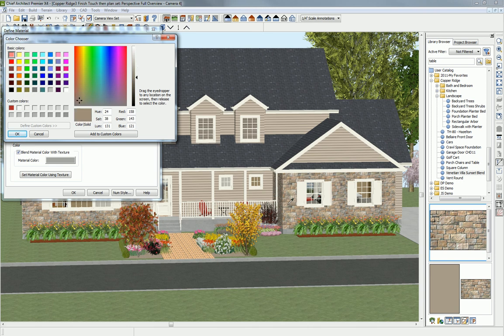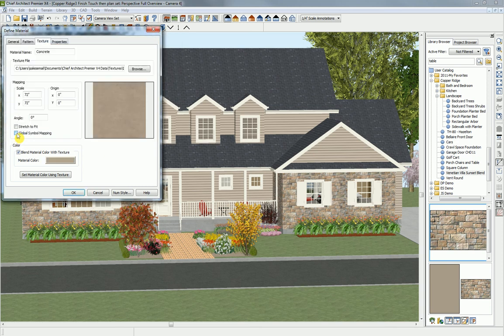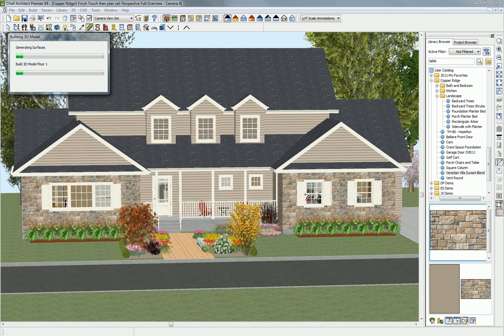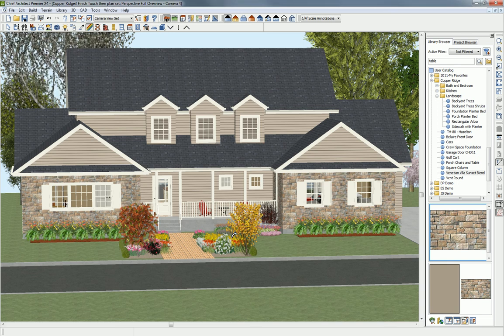Okay, so if I'd like to have it blend in with the color of the stone, I can pick up the color of the stone in that area, and I'd probably lighten it up a little bit and click OK. Now it's added that color in, and we'll click OK again, and it's just telling me that it's named a new color. And it's going to change the color of that concrete so that it blends in and matches a bit better.